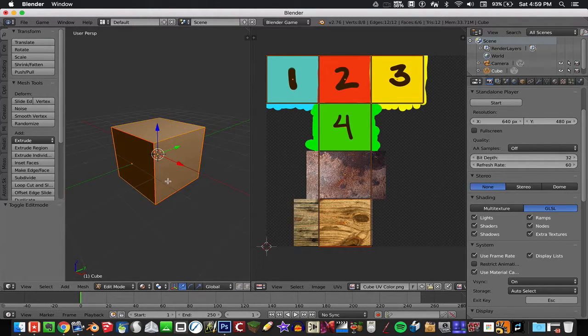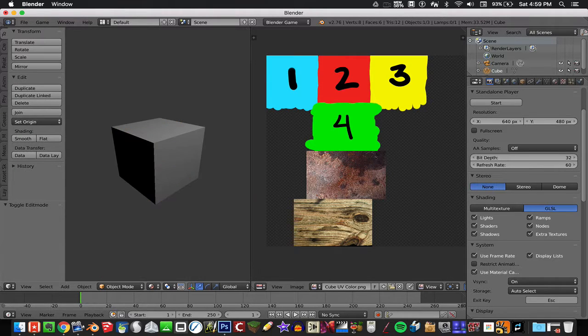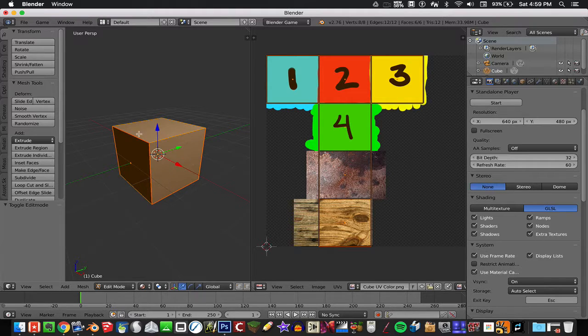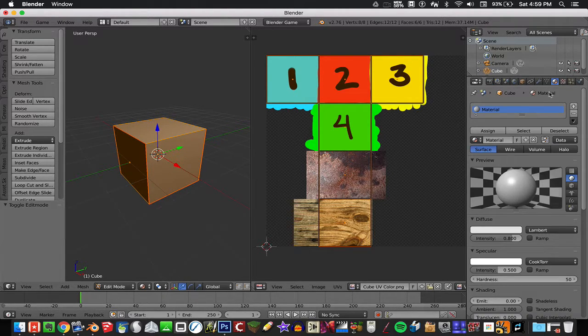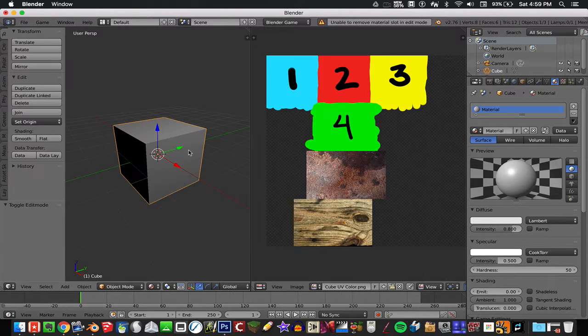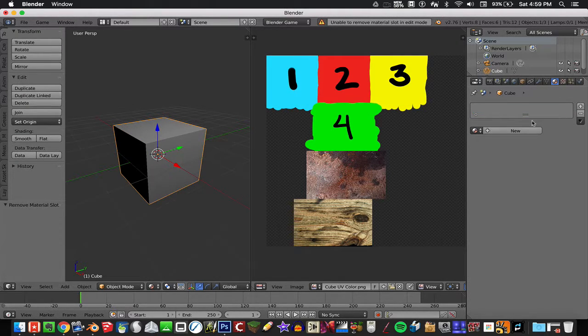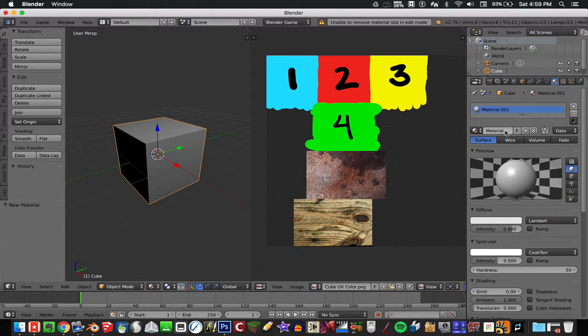So again, what gives? Well, you can see if we play, we get nothing. The reason why is because we haven't actually assigned this texture to the object. So now we're going to come over here to the far right, and we're going to play with the material panel and the texture panel. So for the material panel, I'm going to go ahead and delete this material. Now, if you have no material, you would add in a new material, and I'm going to go ahead and call this UV Cube Matte.